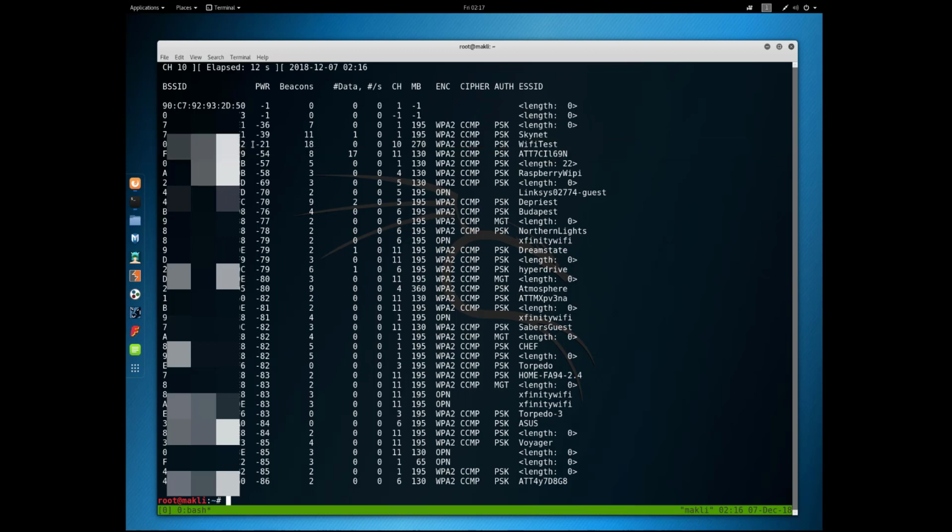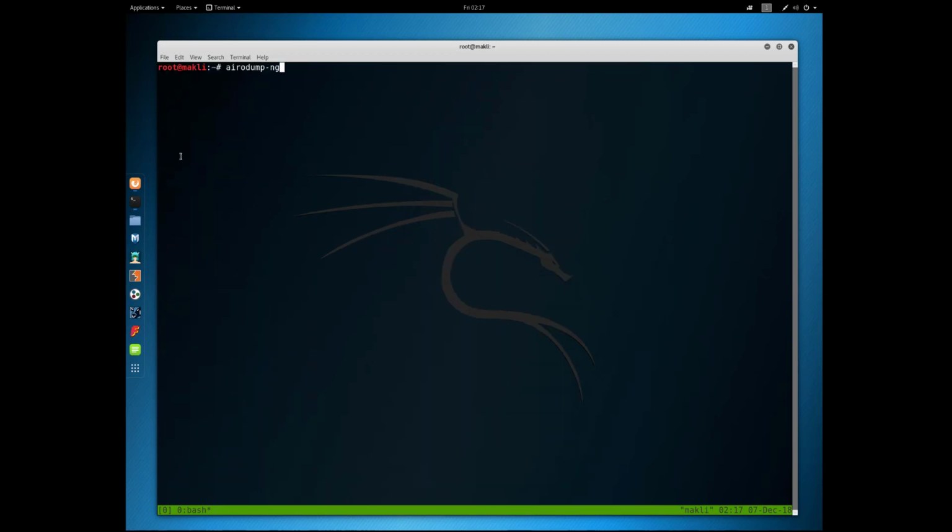Next, we're going to start monitoring and do packet capture on that particular MAC address right here. I'm going to copy that and run airodump-ng. I'm going to specify the channel, which is channel 10, and then we specify the BSSID, which is this. Once we do that, we write it out to root dump, type capture, and specify wlan0mon.